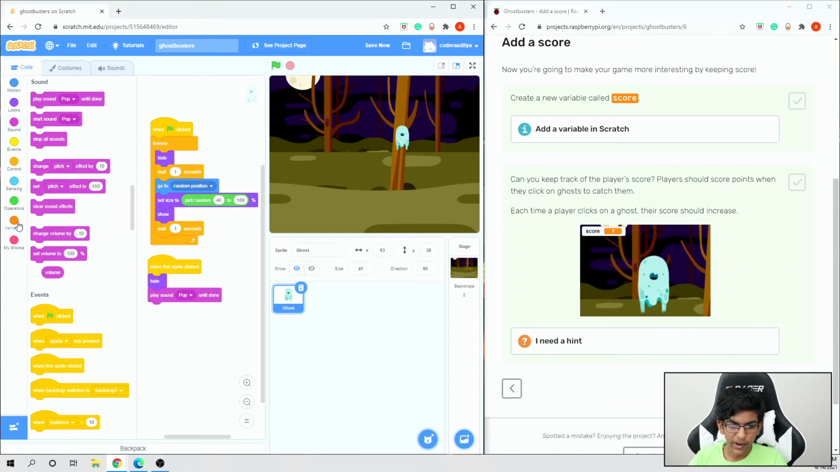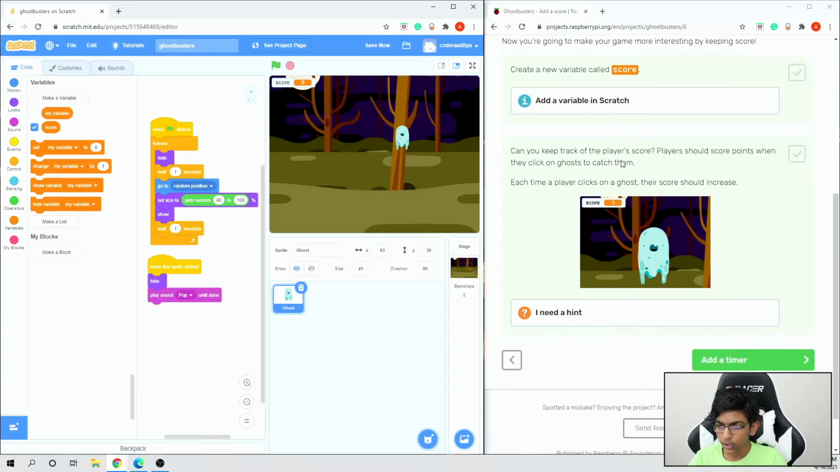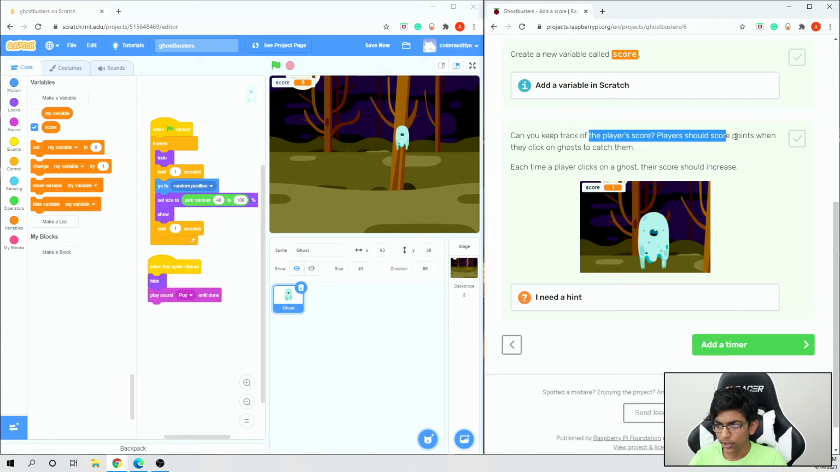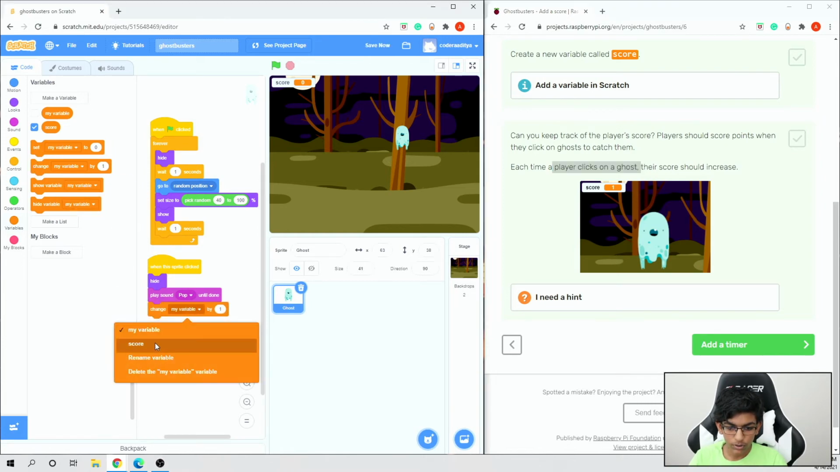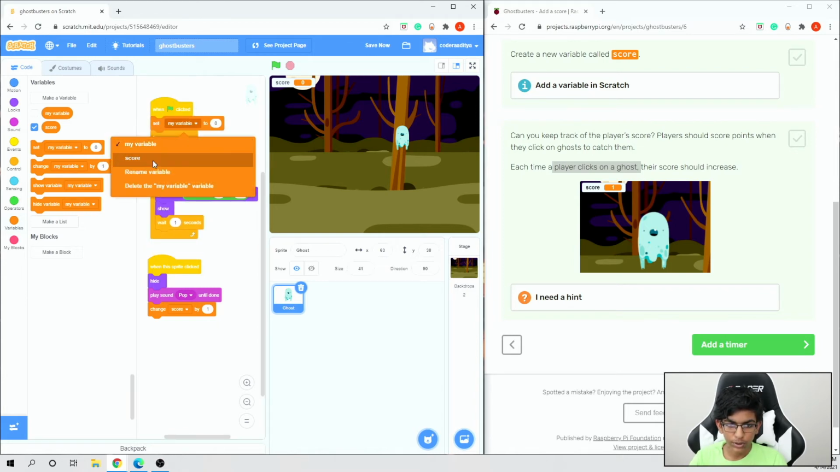So now let's add a score. Let's go to variables and make a variable right here named score. Now we want to keep track of the player's score when they click on a ghost to catch it. Each time the player clicks on it, their score should increase. I don't think we need a hint for this one. So when this sprite clicked, we want to change my variable by 1, but change it to score. Now in the beginning, we want to set it to 0. Right before the forever, drag in set my variable to 0 and change it to score.